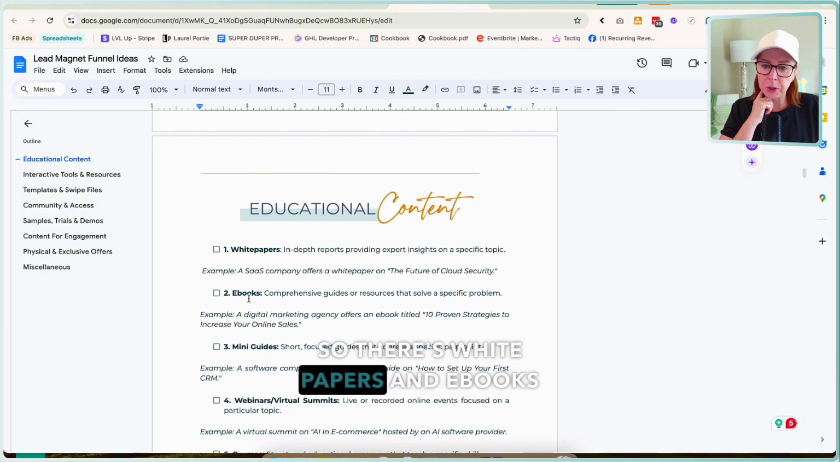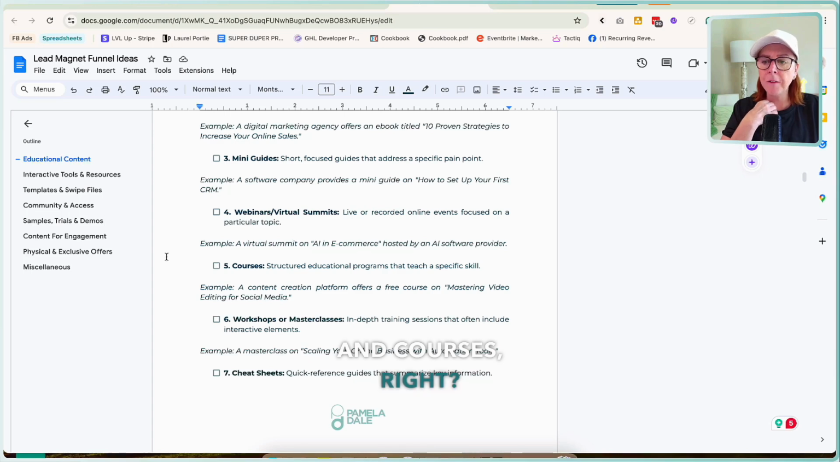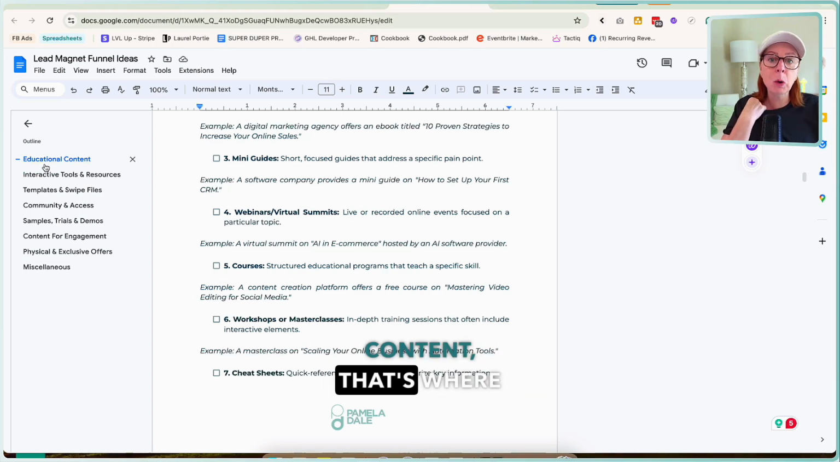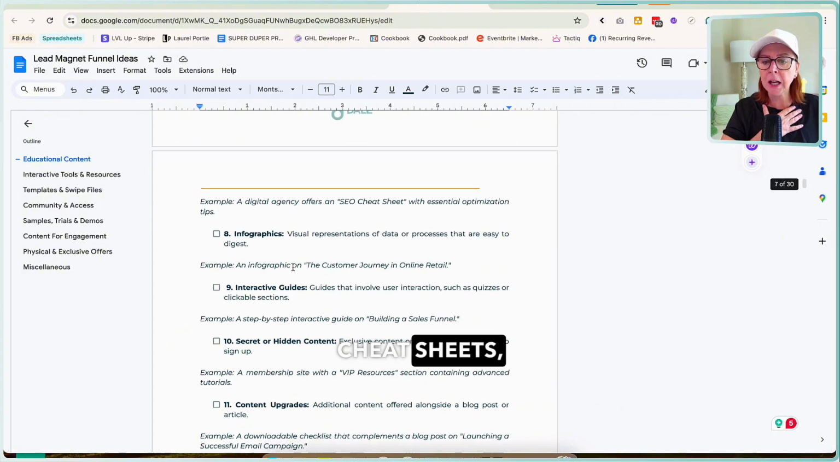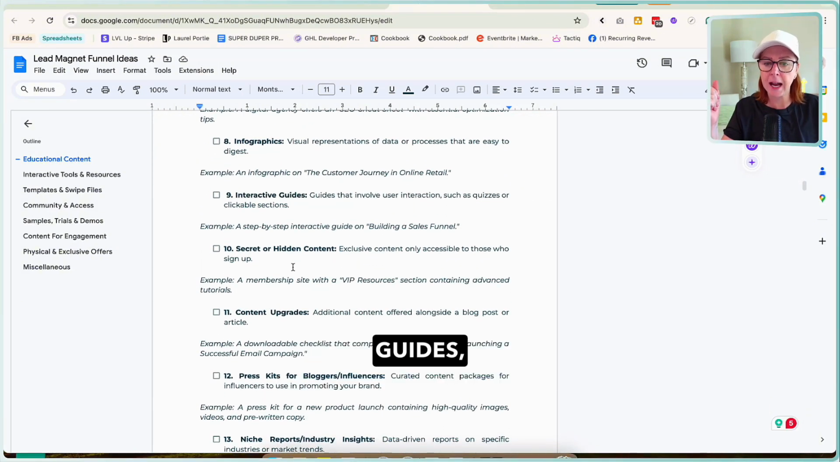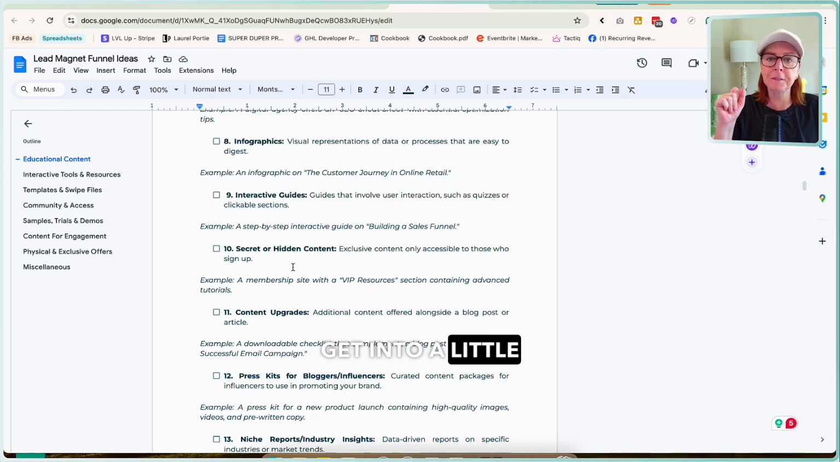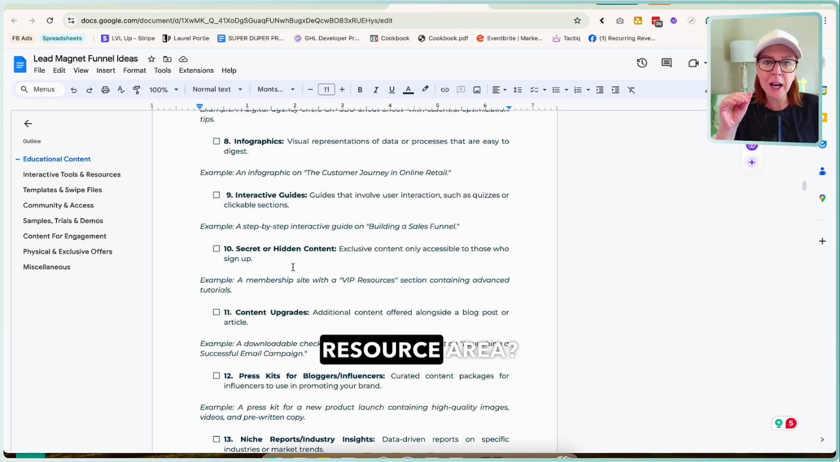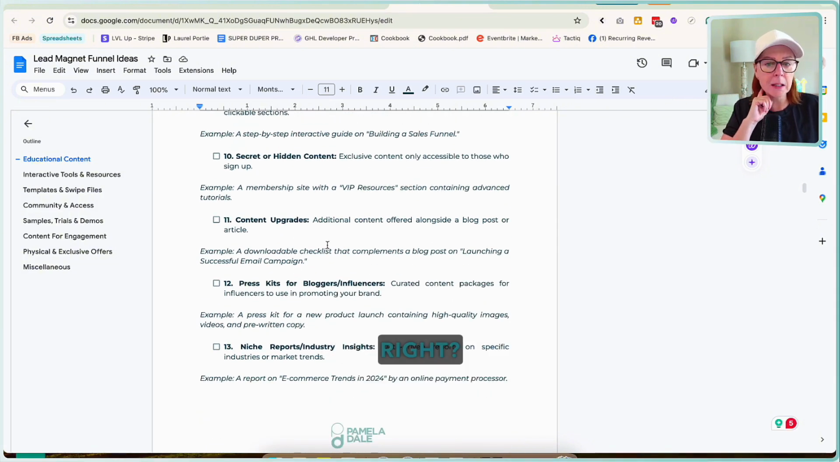So there's white papers and ebooks and mini guides and webinars and courses, right? Of course, in the educational content, that's where we've sat for a long time, right? Workshops, cheat sheets, infographics, interactive guides, secret or hidden content. Wouldn't it be great if you could get into a little VIP area, resource area? What? Doesn't that sound incredible? I love that idea. Some content upgrades, right?